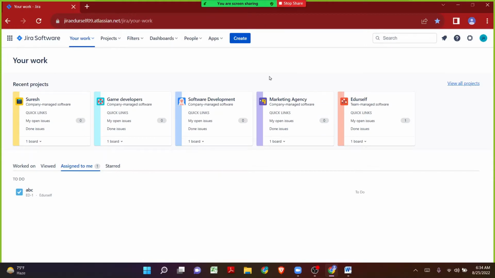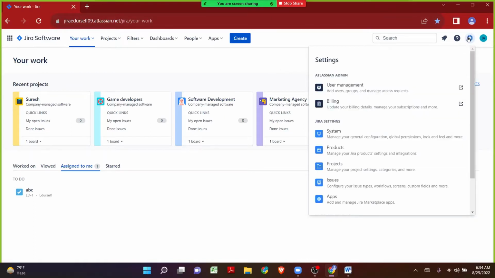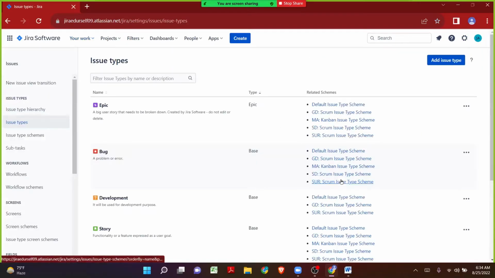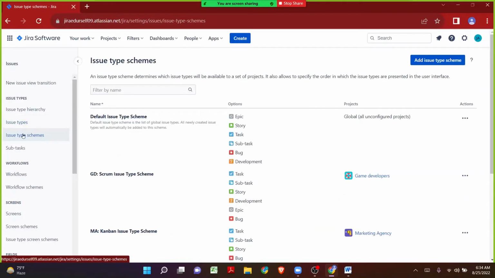So let me click on the admin cog, and in the global level, in the issues option, if I click, the very first page is issue types, where I can see already someone has created a development issue type earlier. So we no need to add the issue type again into our Jira instance. So directly we can navigate to issue type schemes.